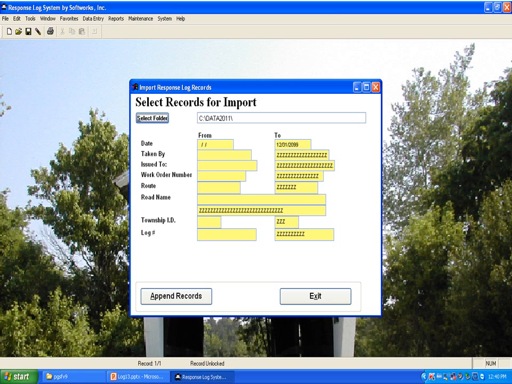This procedure will add response log records that have been entered in a different data file to the central database. You may have someone making entries on a laptop that is not connected to the server containing your current data. You could connect the laptop to your network and use this feature to update the main response log file with the new entries that have been made on the laptop. Simply select the folder containing the data on the laptop using the Select Folder button. To select specific records to be added, use the from and to values available on the selection screen to choose the records you want to add.